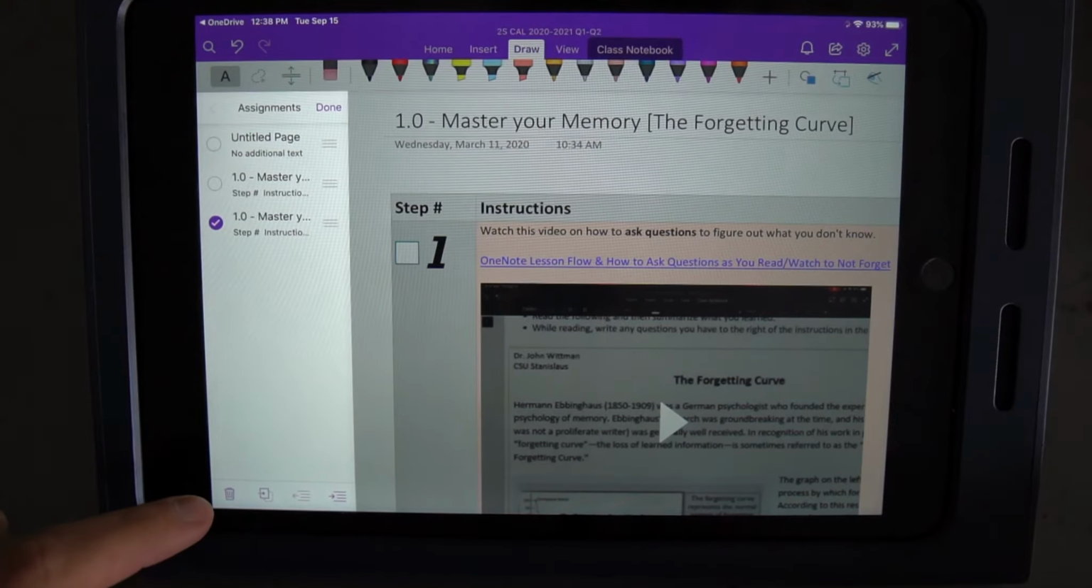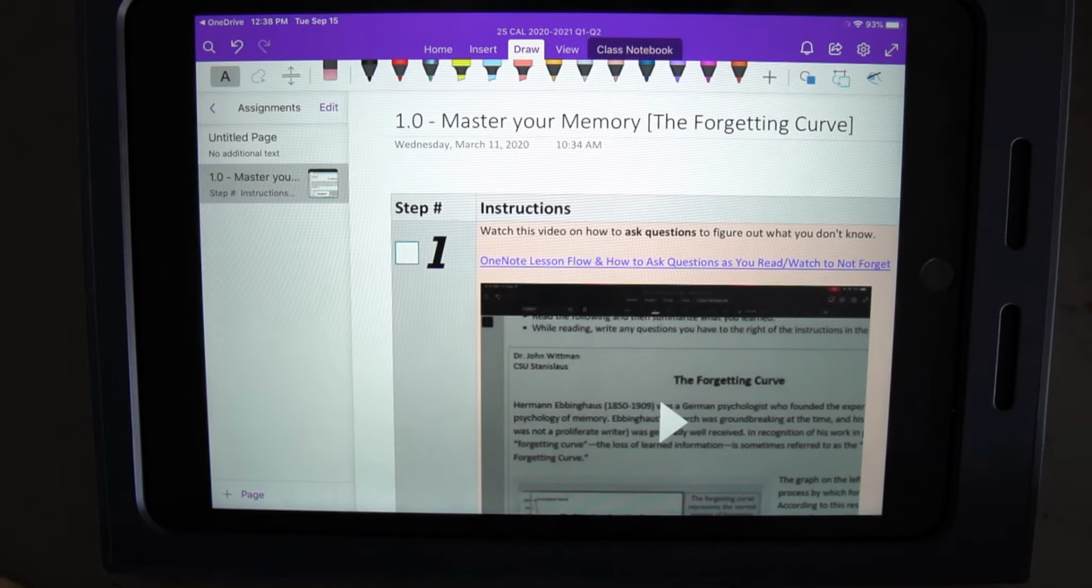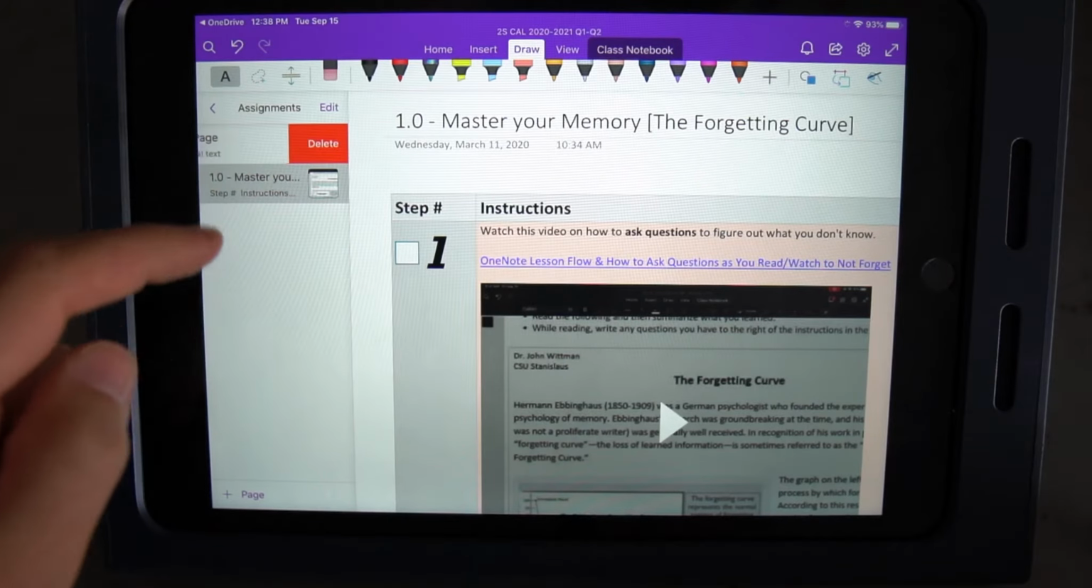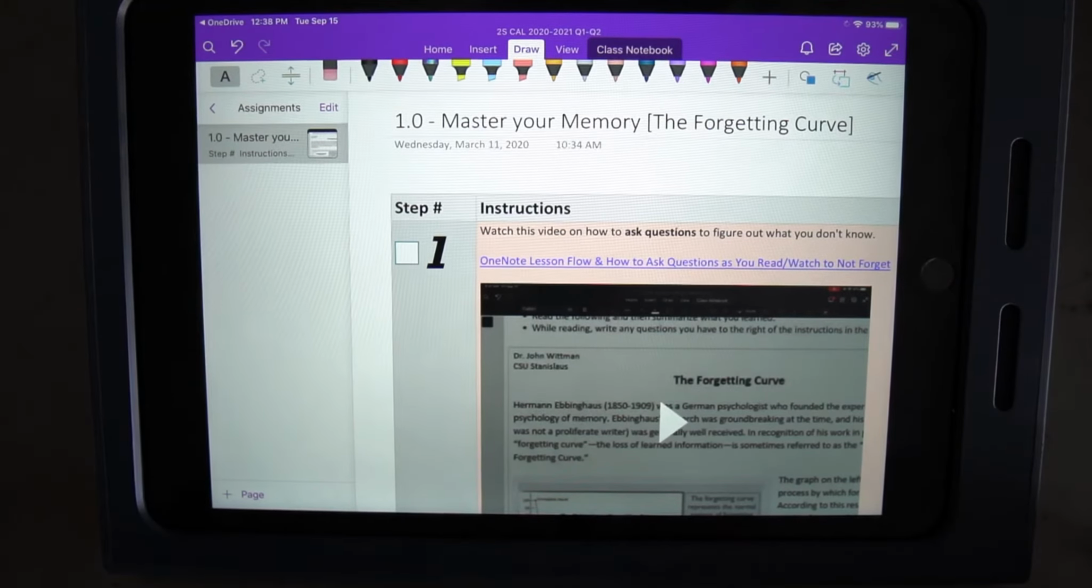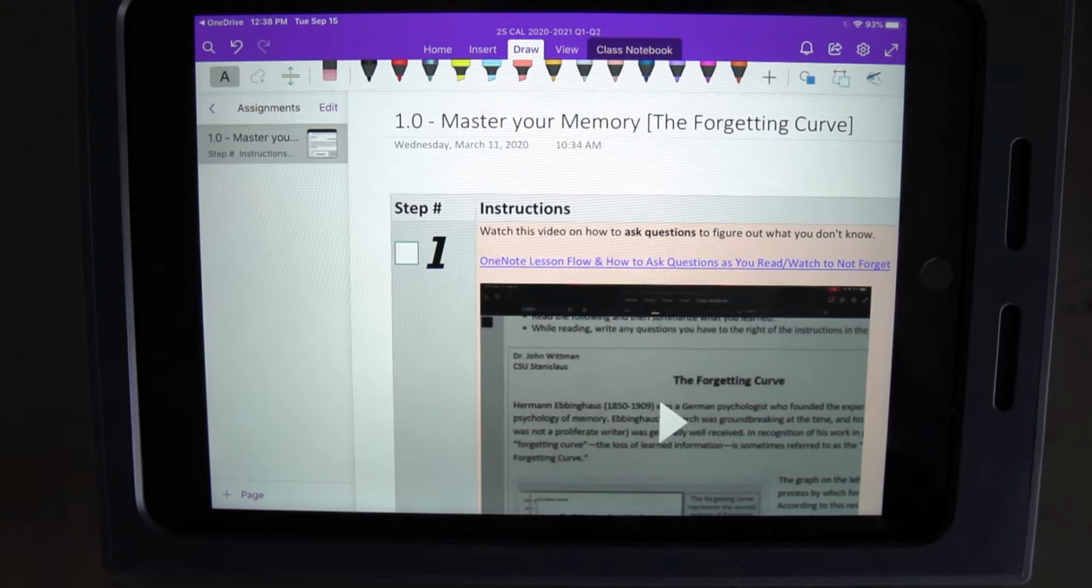If by accident you have too many sections, you can always delete one by holding down and then clicking the trash can sign at the bottom. But it is permanent, so be careful. You can also swipe to the left and click delete as well, but that is permanent too, so make sure that if you want to delete something, it is correctly what you want.